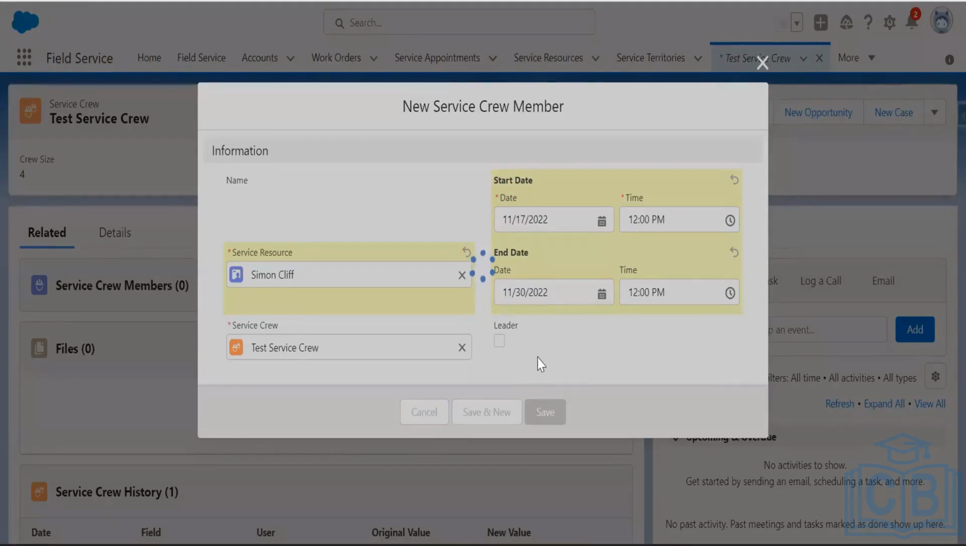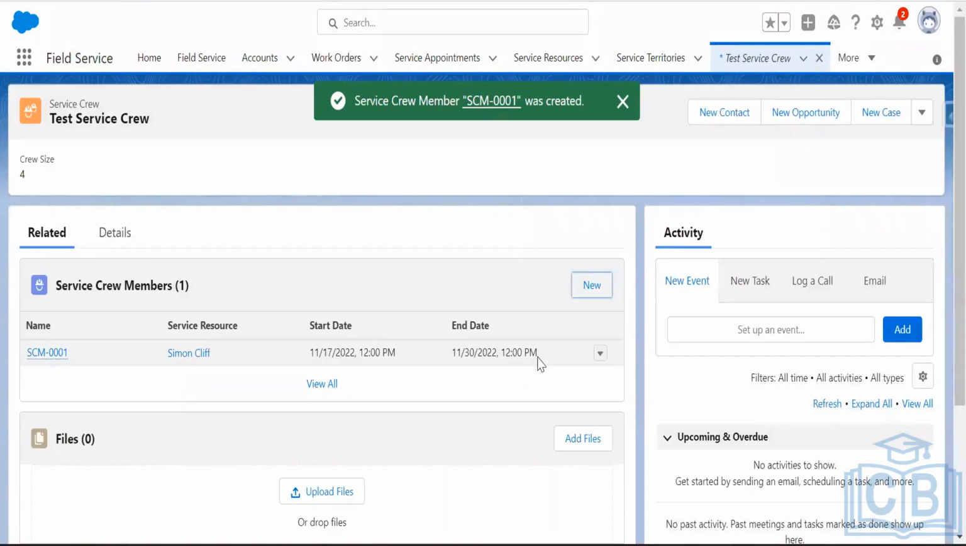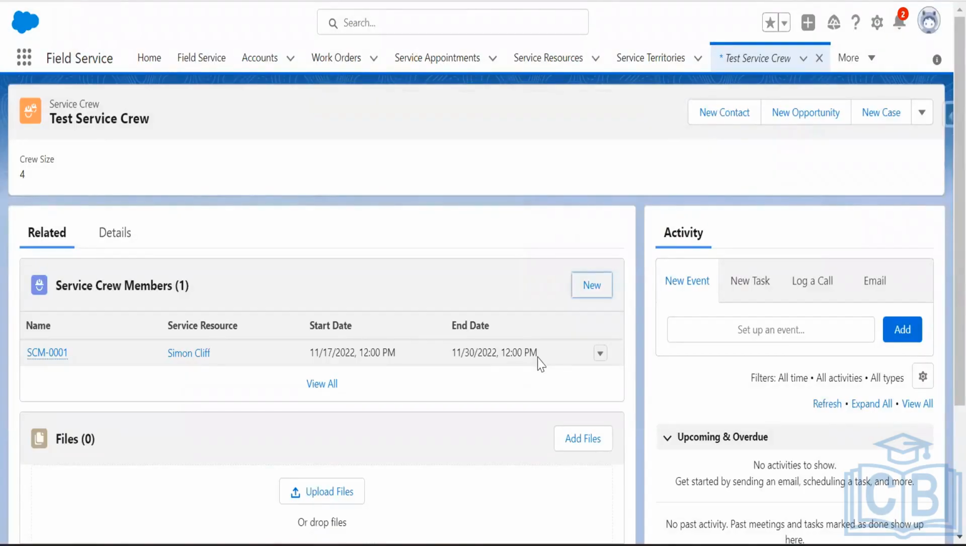What is happening here? I'm creating the service crew member. I'm just defining that this member is a resource who belongs to the service crew. To add members to a service crew, you need to use the crew management tool, which efficiently lets you create or delete service crew members easily. Why is the start date required to create a service crew member? Because this is the day the service resource will join that particular crew.